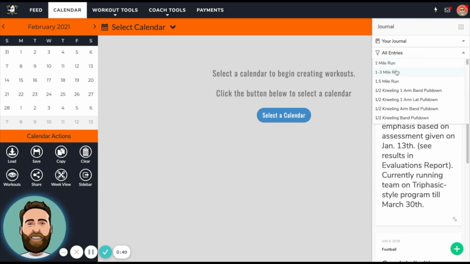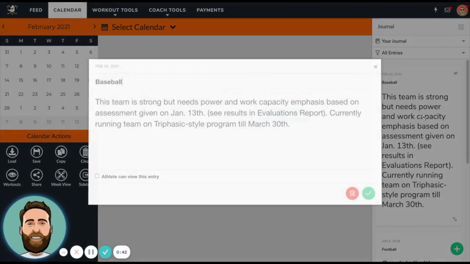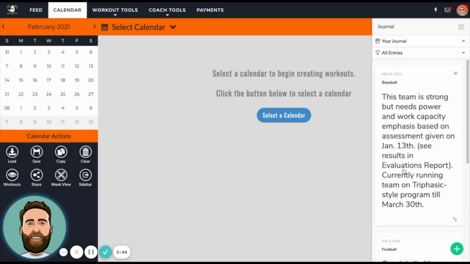You can write notes that are specific to exercises, or you can just write all entries, meaning you can write general notes. In this case, I wrote a note in regards to my baseball team, and it shows up when I pop up my journal.